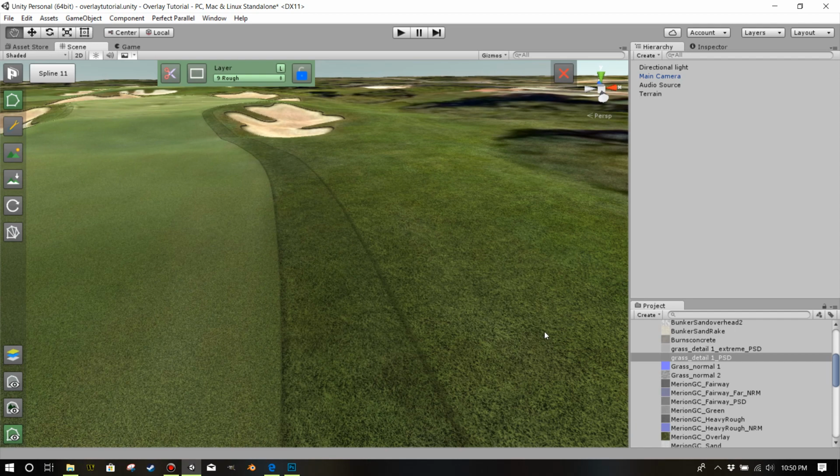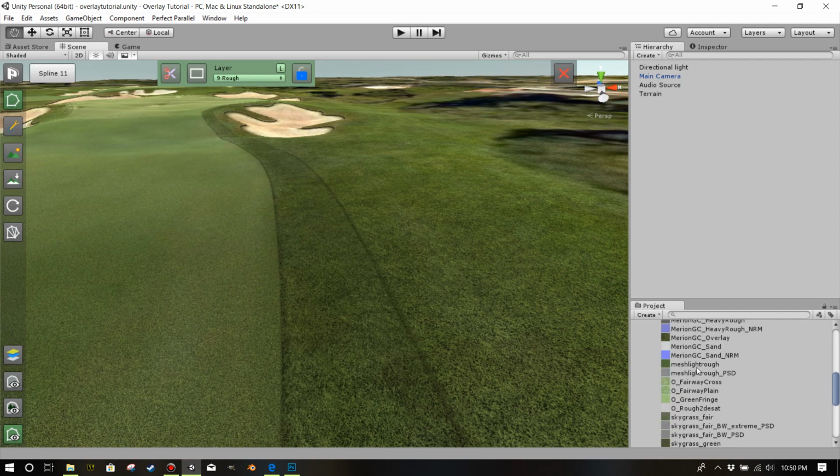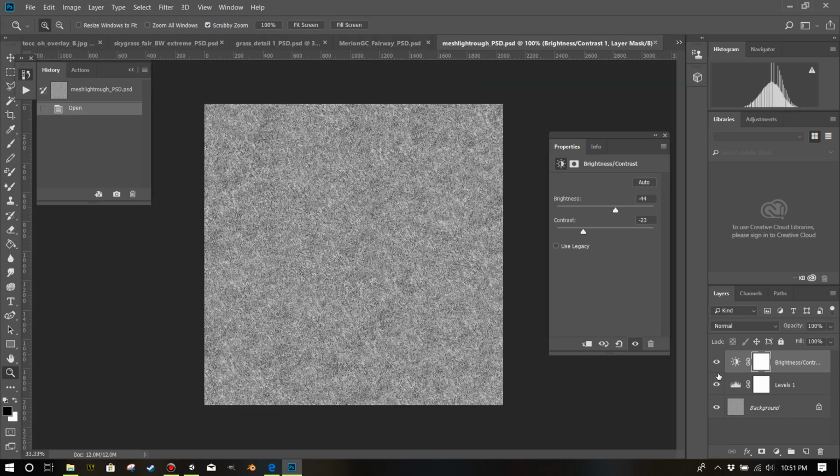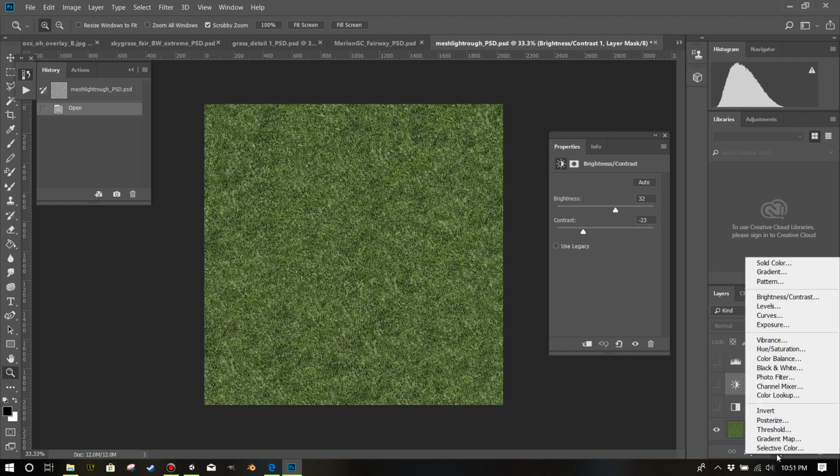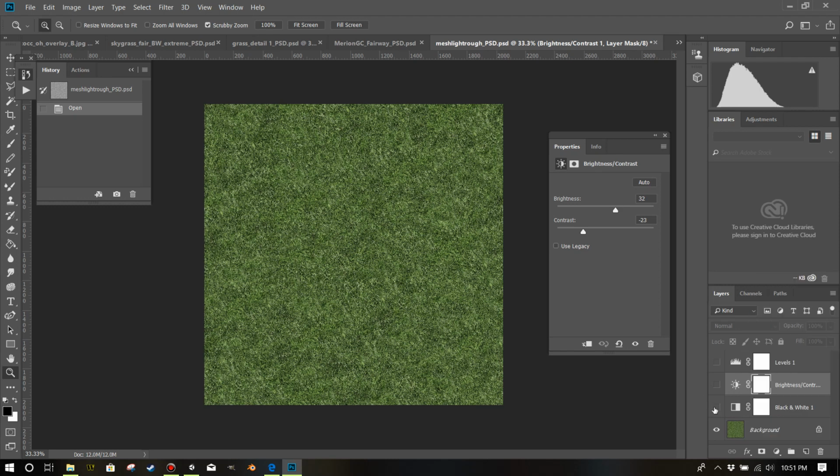I've created another black and white as well, and I did that off of the mesh light rough. So you're just going to open your mesh light rough into Photoshop, and then I'll show you the layers I ran on that. The mesh light rough, it's going to come in, obviously it's green, and you're going to first hit it with black and white. So pick the Pepsi symbol and then choose black and white.